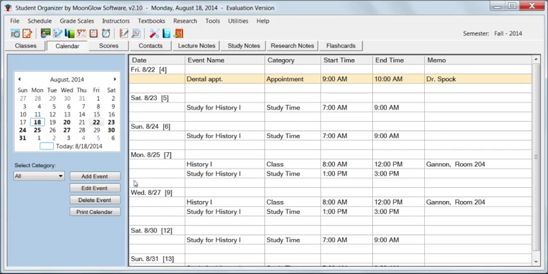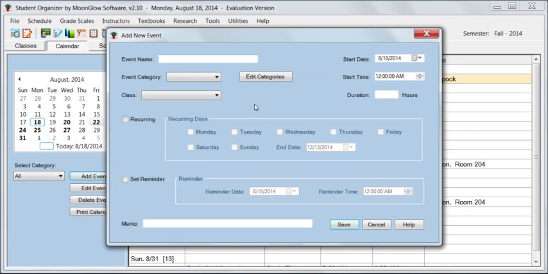Now let's add a recurring event. Let's say your history class has formed a study group. Okay, we'll call it History Study Group, just for something to call it. And for the category, we'll call it a study group. And again, these categories can be edited, and we're going to get to that in just a minute. We're going to associate this with the history class.